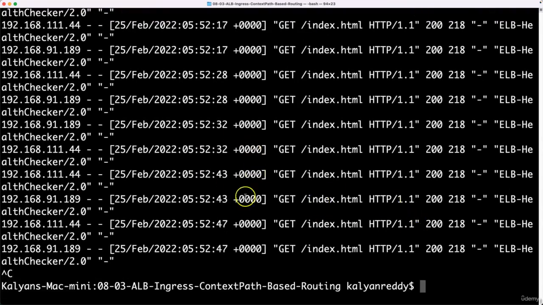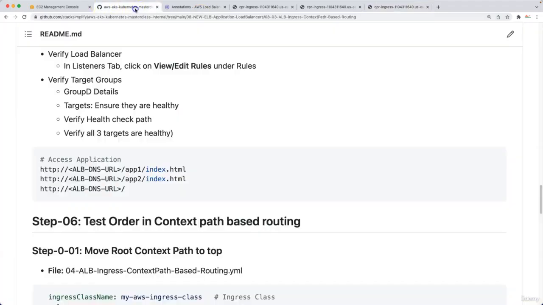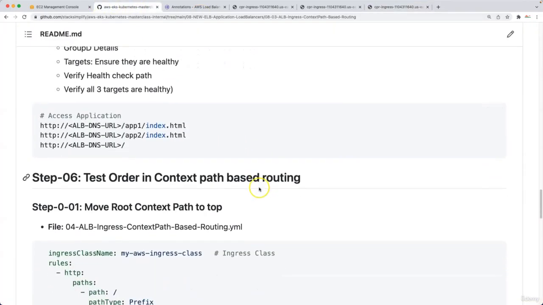So this completes the use case, which is to implement the context path based routing using ingress service and then test it. In our next lecture, we are going to test the context path based routing order, and how important it is to define the order for our context path based routing. So I'll see you in the next lecture.